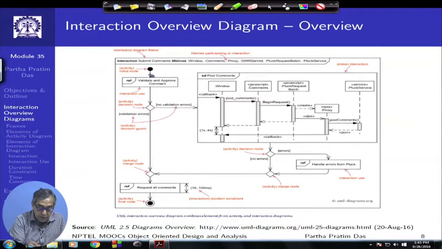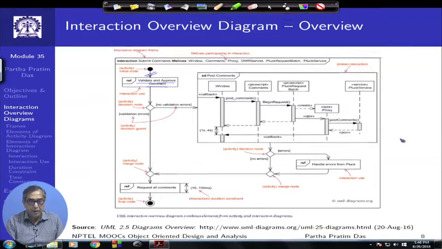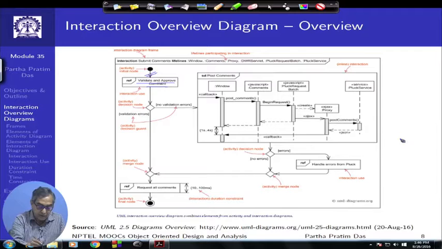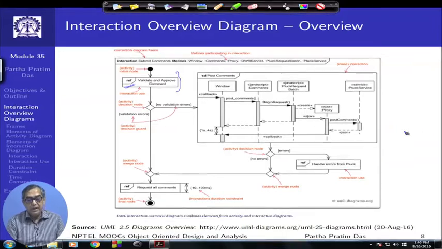So, this is where it starts, the initial node. The first interaction is validate and approve comment. So, let us assume that the situation is something like this: there is some web page on which users are allowed to put comments, and once the user has put a comment, then you want to check whether that comment is a valid one, and you approve it to be displayed. So, that is a basic activity. This is what you would like to do. This is a reference showing that this is an interaction which is detailed somewhere else.